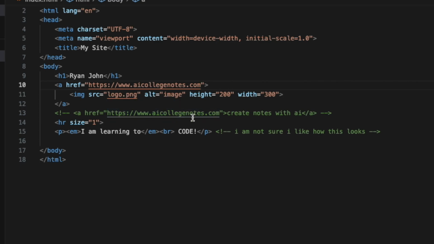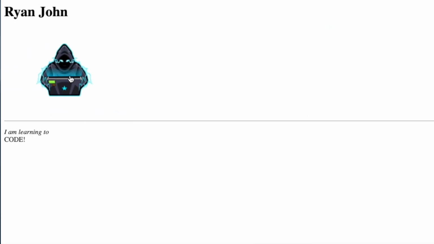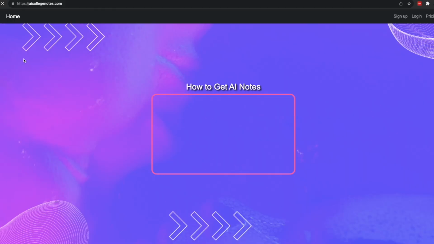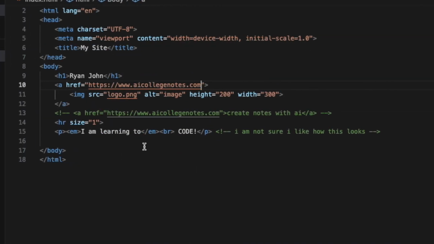And now if we save this, we should be able to come over here, refresh, and you can see our image is now clickable. You can see it goes from a mouse to the little pointer clicker, and if we click on it, it's going to take us to aicollegenotes.com. So that is the basics of the image and the anchor tags.